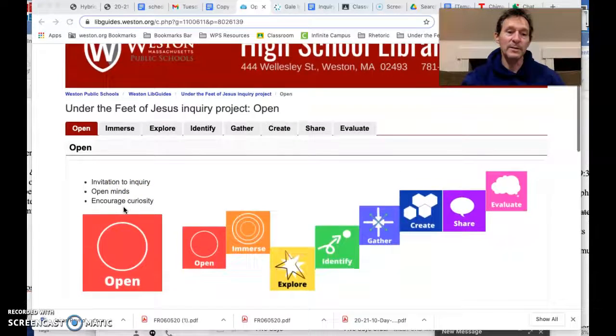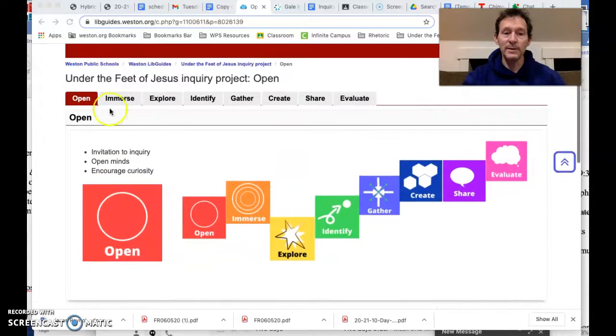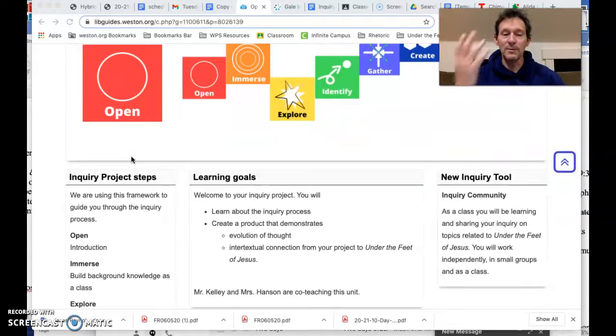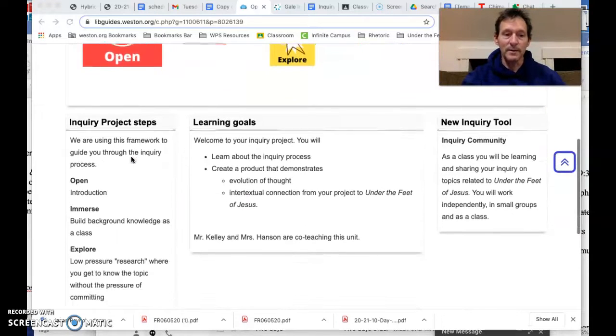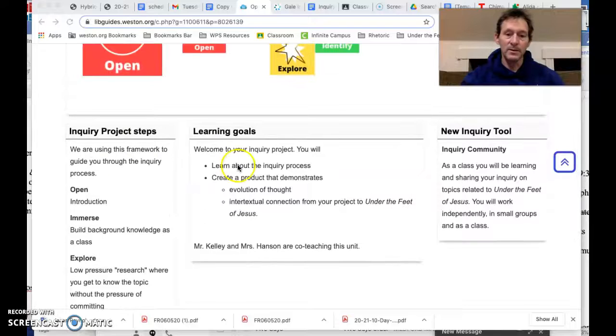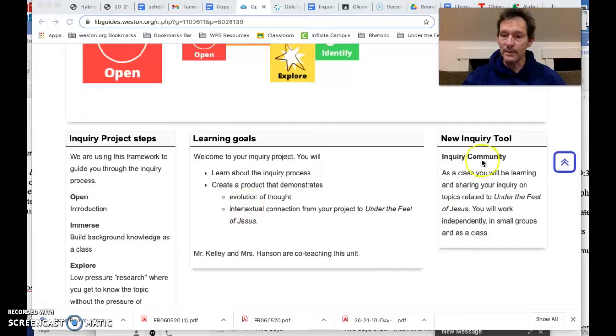So this project is going to have a number of phases. You'll see the phases across the top here. We're in the open phase where I sort of share with you where we're headed. You'll see the phases along the side here as well. It kind of describes them a little bit more. You'll see some learning goals. And basically this is a description of what we're going to do.